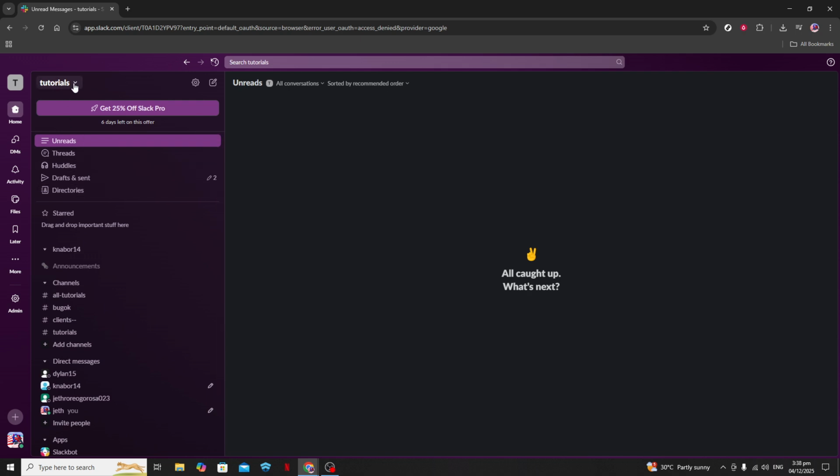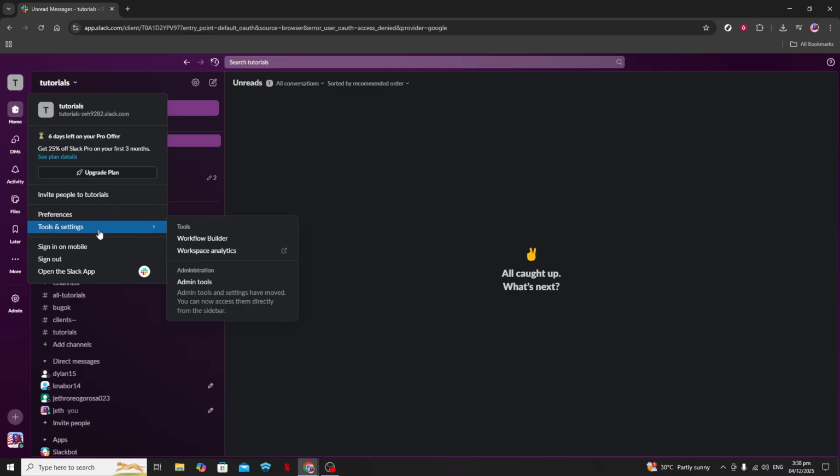Once logged in, navigate to the top left corner of your Slack interface where you'll see your workspace name. Click on it, and a drop-down menu should appear. From this menu, we're interested in finding and clicking on the option that says Settings and Administration. This is your gateway to adjusting various setting options, including changing roles.